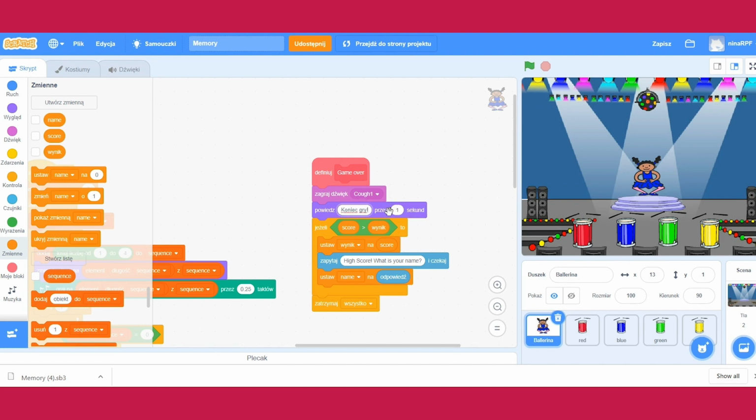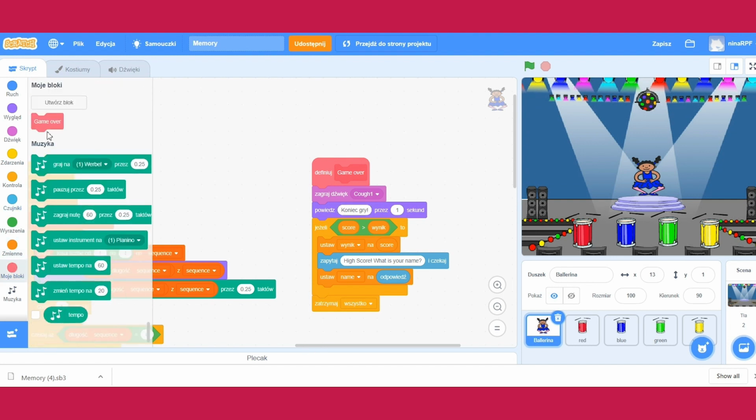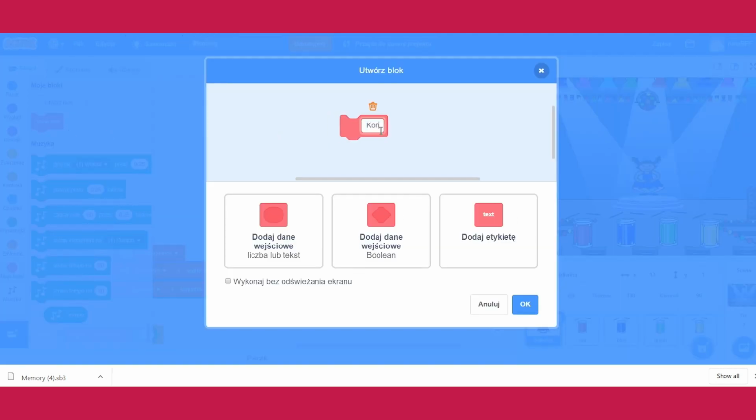Check in the My Blocks section whether there are any custom blocks, because you need to translate these too. Here is a custom block named Game Over. To translate it, right-click on it and then click on Edit. Translate the name and click on OK.